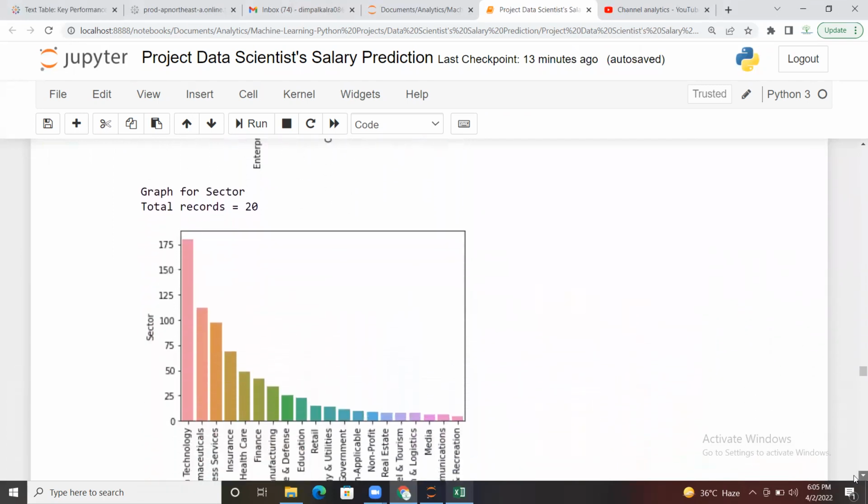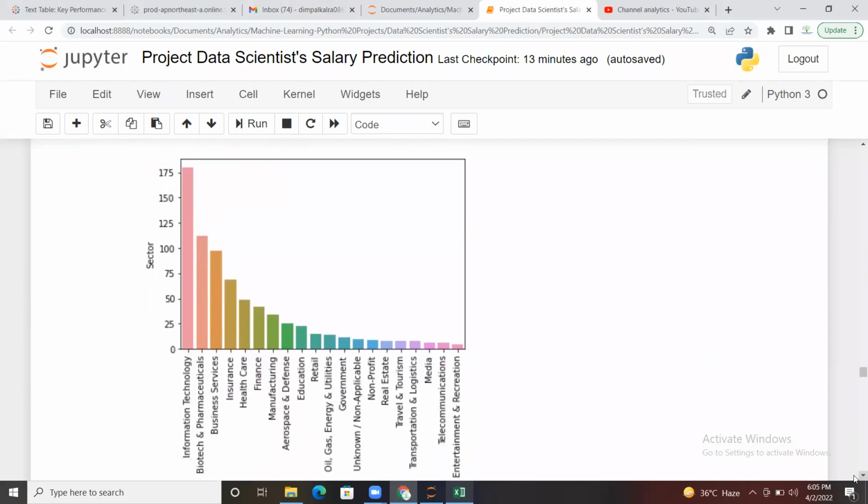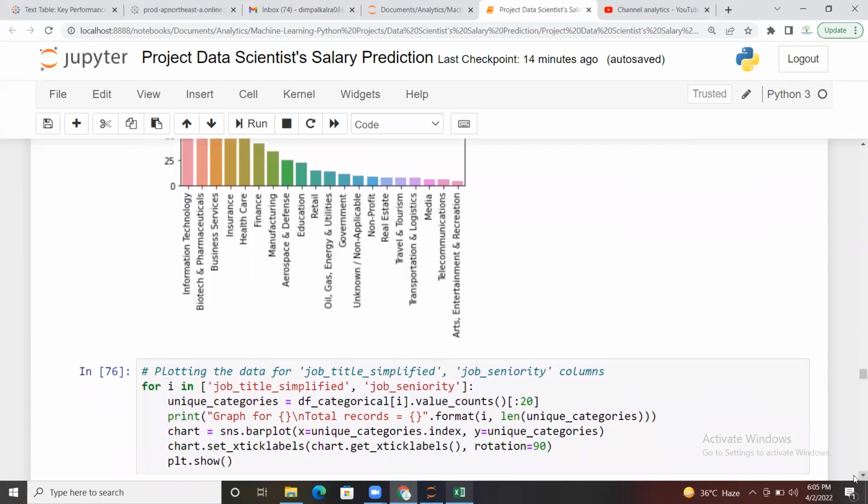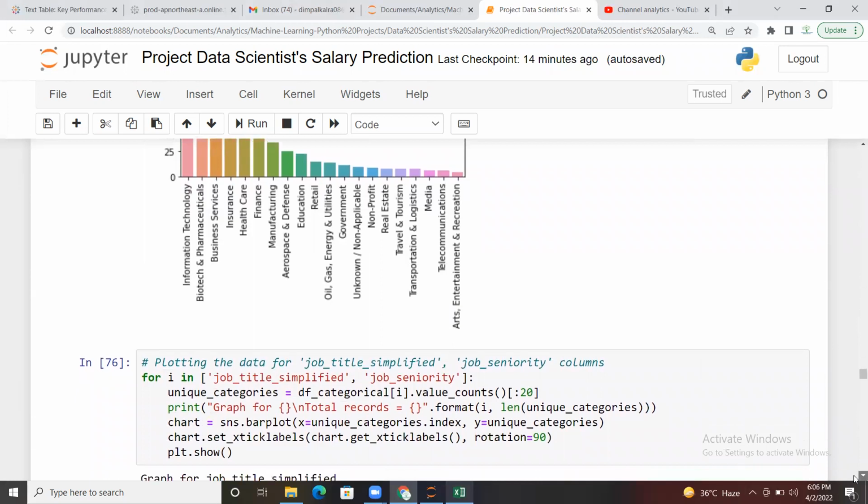And then for the sector, we could see that for information IT, we have more than 175 occurrences, then pharma, and it goes on, decreasing across the different sectors that we have.